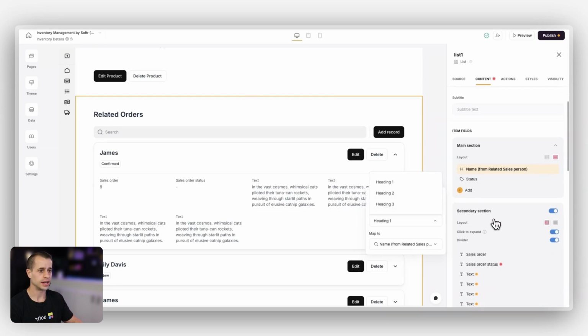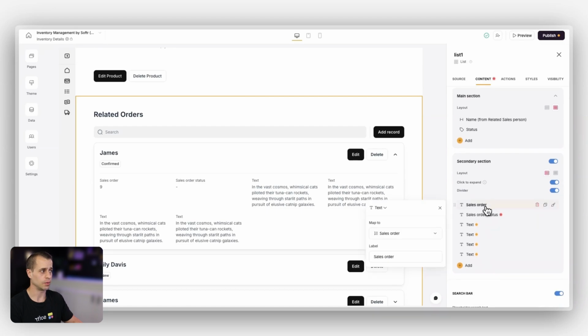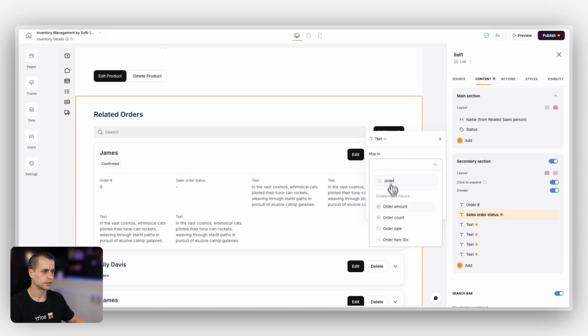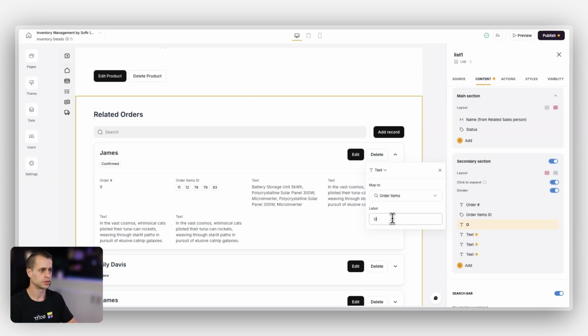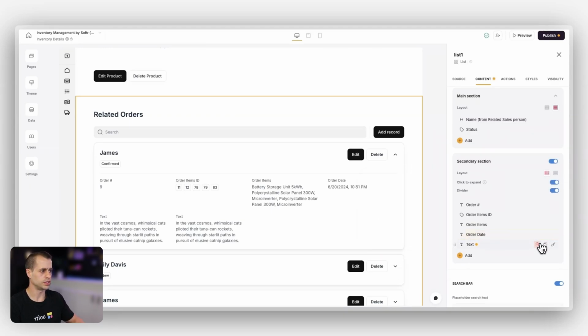That looks good. Now, I want all the other information to come up below it. So that's a secondary section. And I want it to be our order number. So this one will be sales order. Great. And we're just going to call it order number. And then we have order ID, order items ID, and then will be order items ID. We'll make this a tag, and then we'll say order items, and then we'll say order date. And then we'll go and remove these other two.